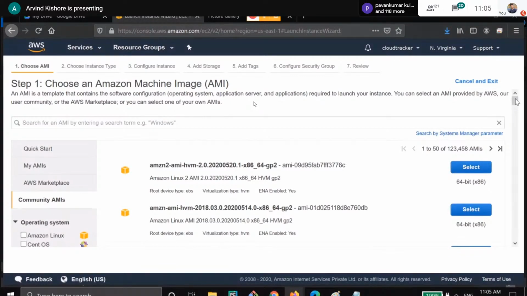Normally, we don't do that. This is just for the purpose of learning. You go and select a particular AMI from the community. What is an AMI? Amazon Machine Image. That's it. And when you select a community AMI, you can again go ahead with certain filters.